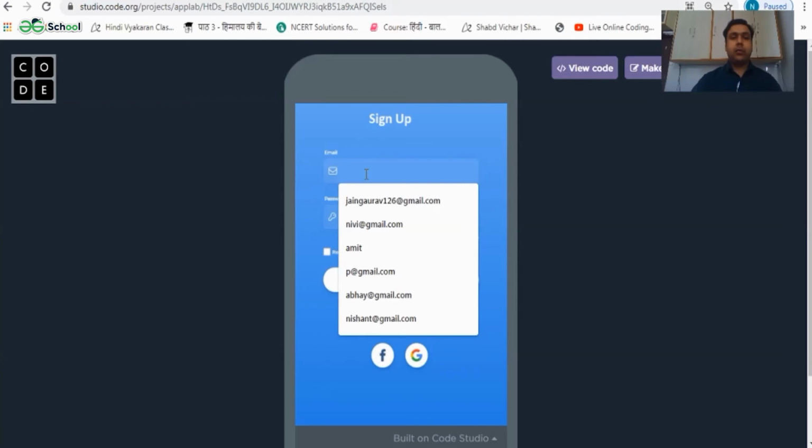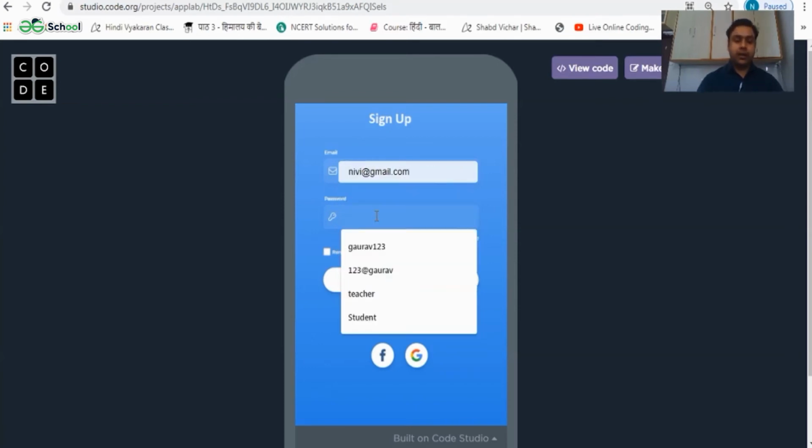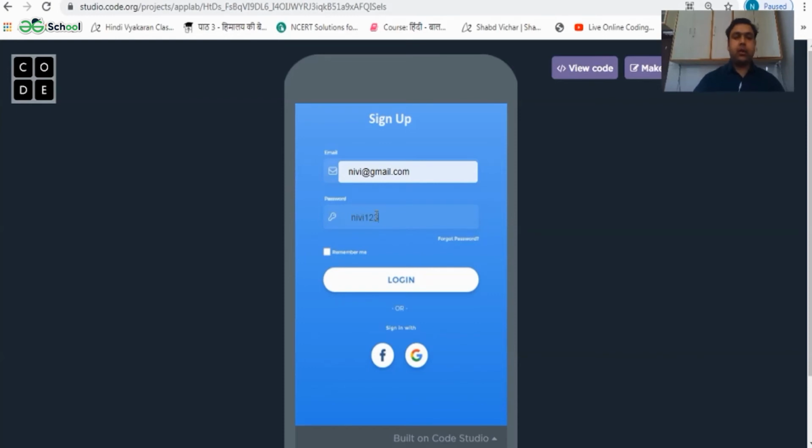Now here I am going to register a profile with some ID. Let's choose this one, right? And here I am going to enter a password. So it is nevi@gmail.com and the password is nevi123. Let's hit this login button. Fine. So I am there on the sign in screen.